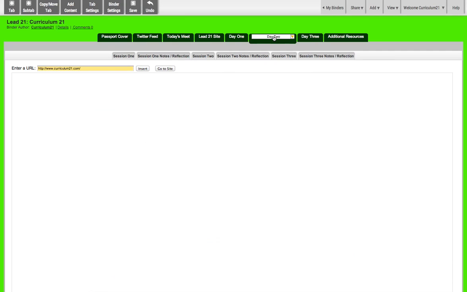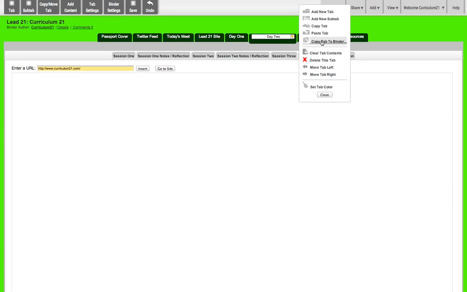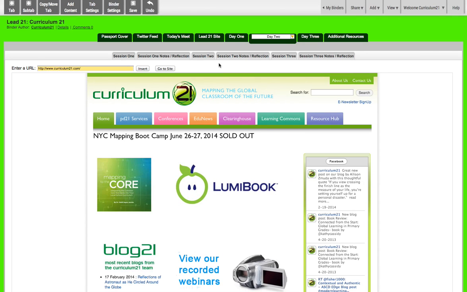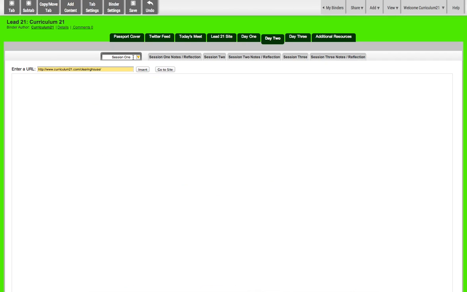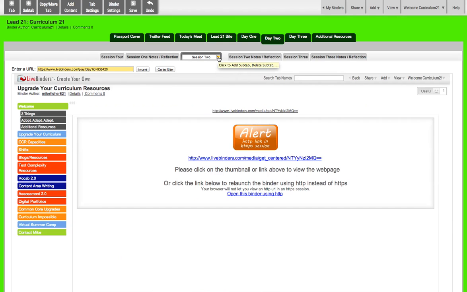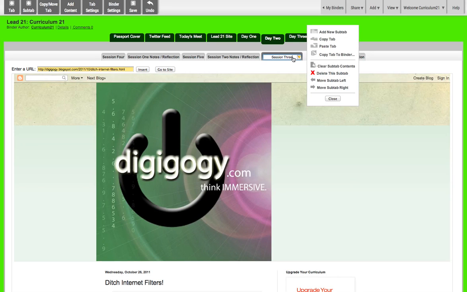Day 2 and day 3 are set up the same way. In order to create these, I just copied this tab and then pasted it again. So that's why it says session 1, 2, and 3. So this is something that you would need to change. In session 1, we're going to change this to session 4. We'll change session 2 to session 5. And session 3 will change to session 6.